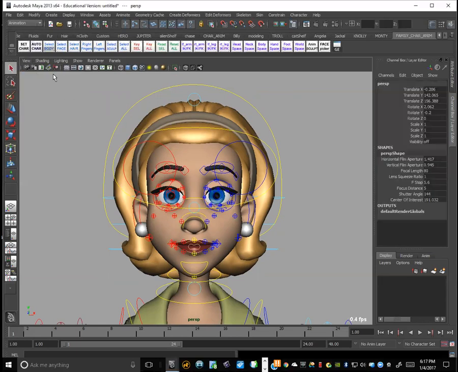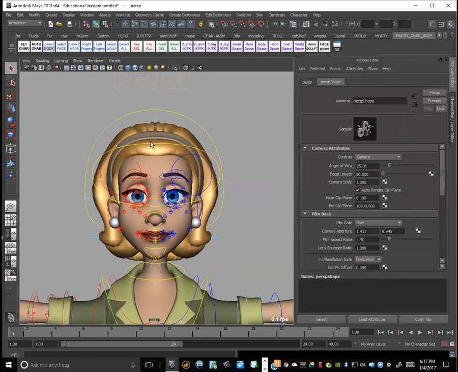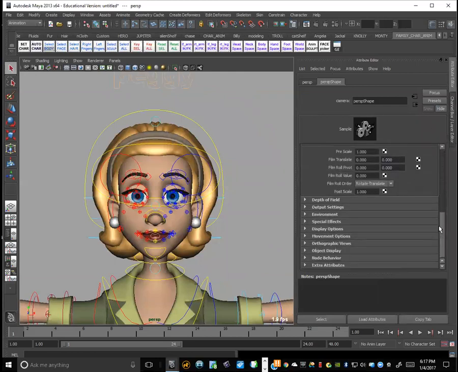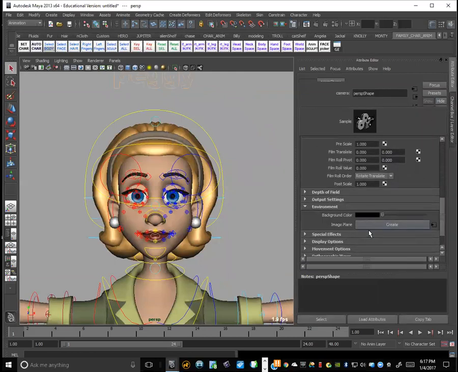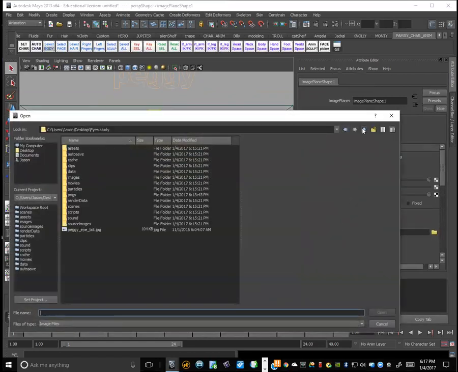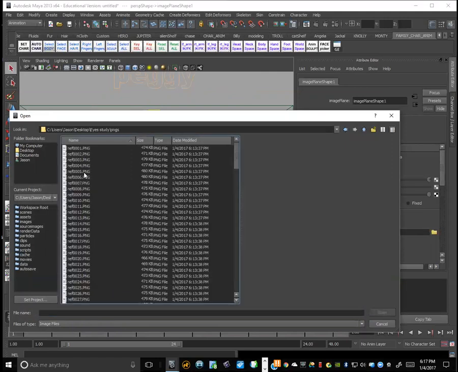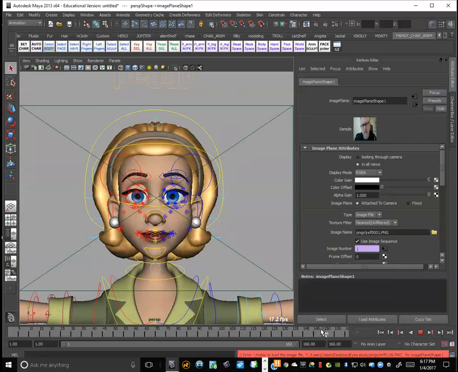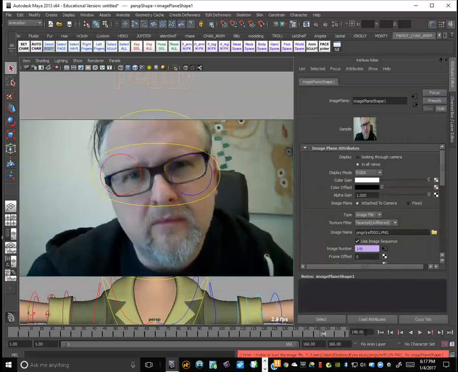All right, so let's create our image plane. So select the camera and hit Control A for the attribute editor. Okay, right here. And then go down to environment, create, and we get the box. Okay, and then hop into our PNG folder that we created. Pick on any one of these images. There we go. We use image sequence. So I've got everything in there, all right? And then I don't know how long this is, maybe like 160 frames maybe. There we go. All right, so it's 148 frames.